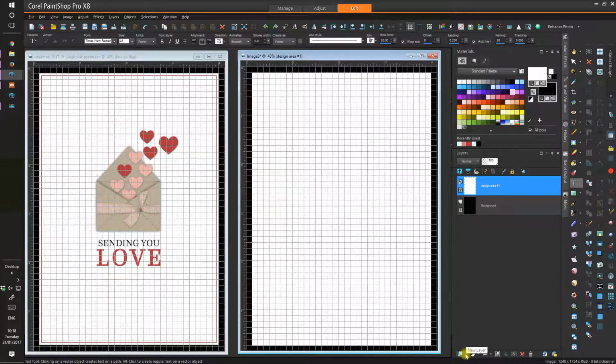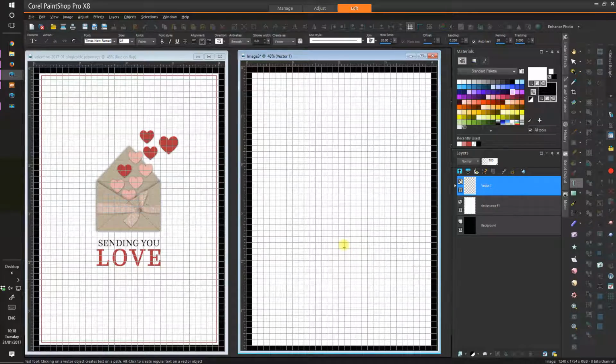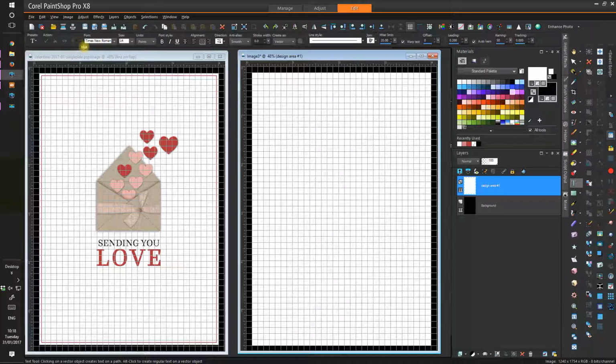And so you can add a new vector layer from here, but when you have a raster layer like our mat there and you click the text tool and you just click anywhere, it will automatically add a new layer called vector 1. I'm just going to undo that for now. Let's put our guides back on and let's set our text.